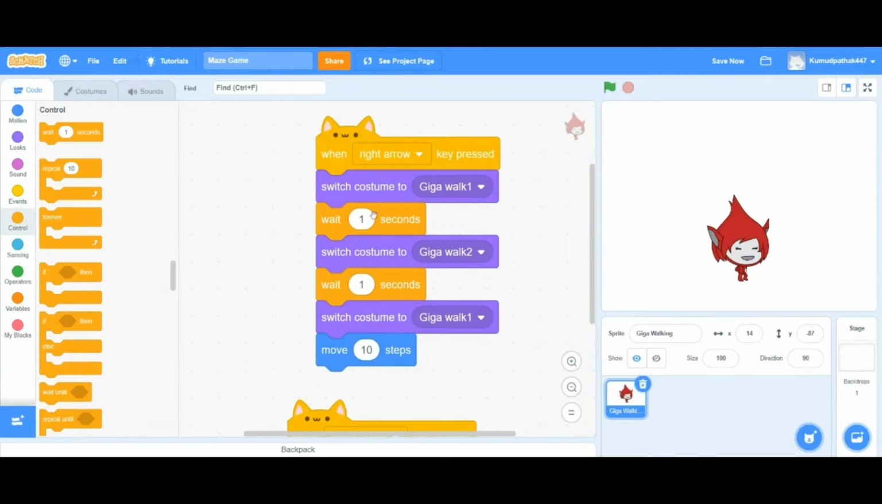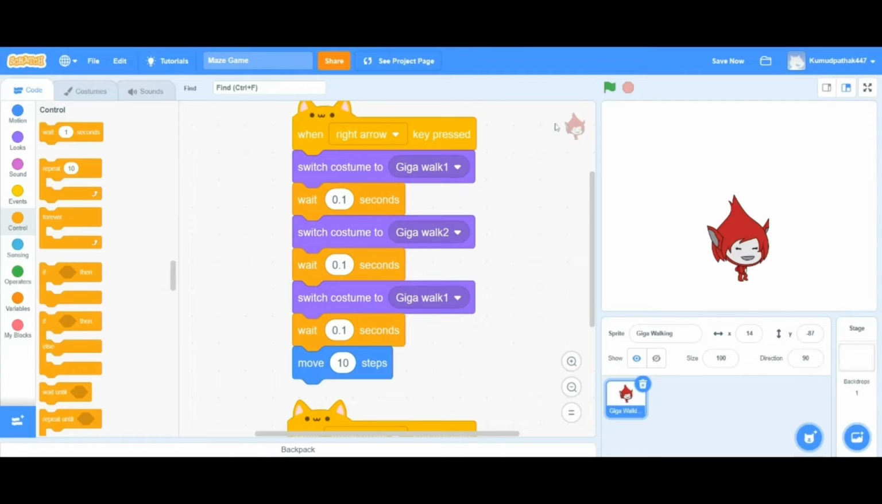I'll have it wait 0.1 seconds, not too much. Now, once we start the project, Giga walks when we click on the right arrow, and when we stop, she stops as well. Perfect.